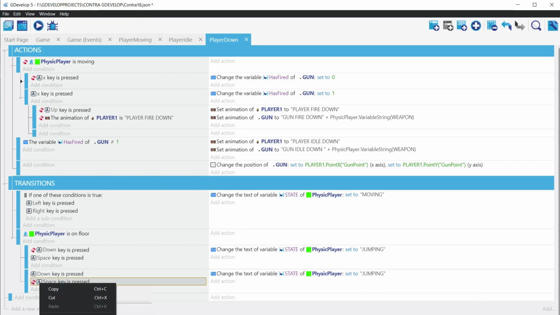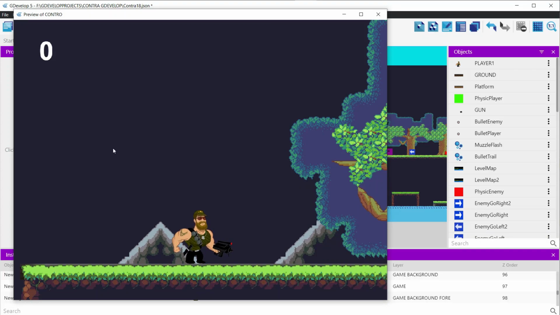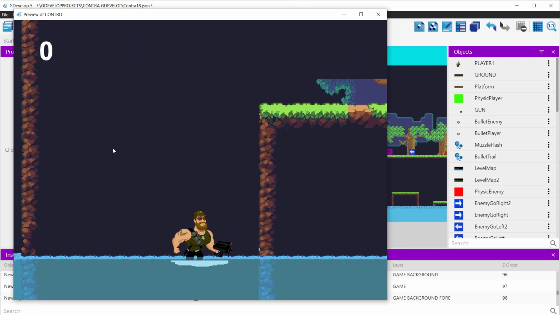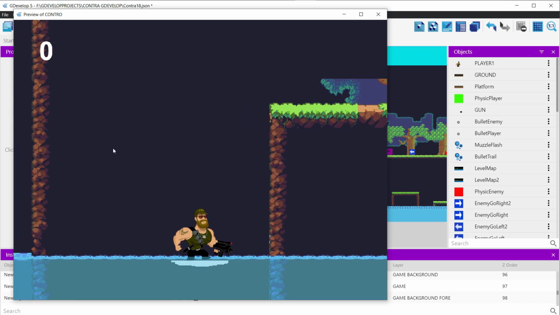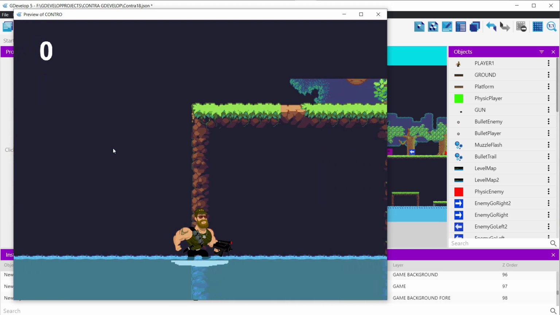And then let's invert the conditions, as if the down key is pressed and we press the jump button, then we should go to the jumping state. And if we run the game again, we can now fall correctly, but we have another problem. If we shoot, the bullets are disappearing behind the level tile maps.